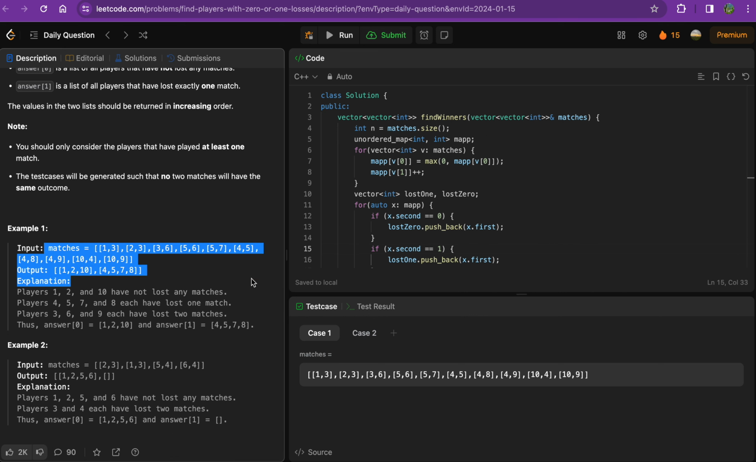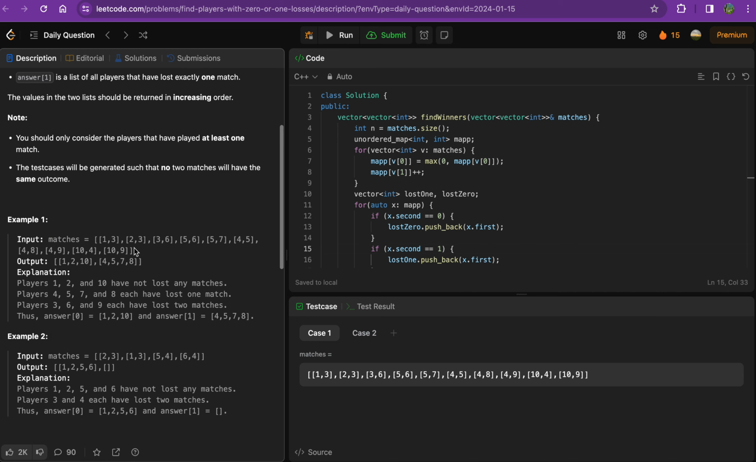So we are given test cases. In the first test case, we are given the matches array, and the output as a vector of vectors, and in the explanation it says that players 1, 2 and 10 have not lost any match, and players 4, 5, 7 and 8 have lost only one match. So the answer is 1, 2, 10 who have not lost any match, and 4, 5, 7, 8 who have lost exactly one match.